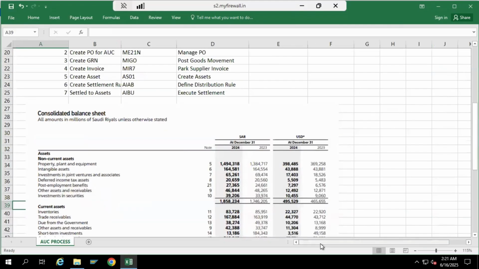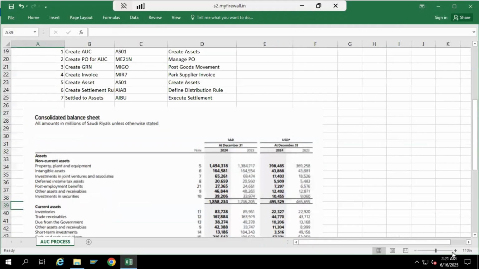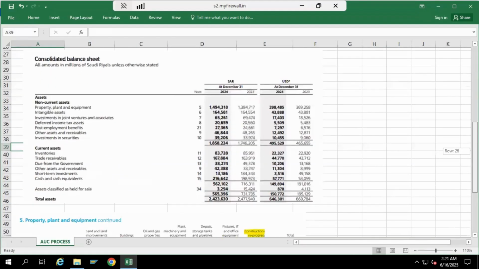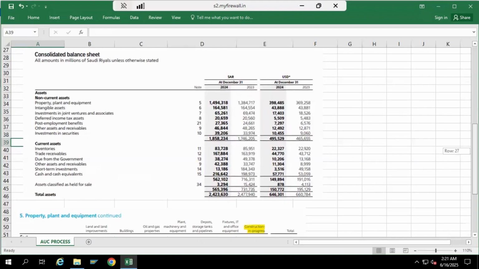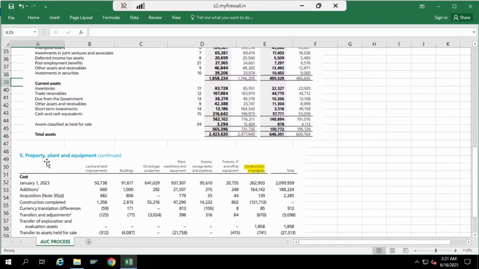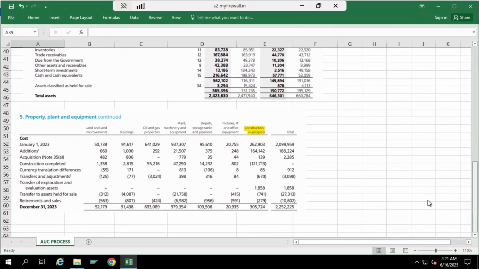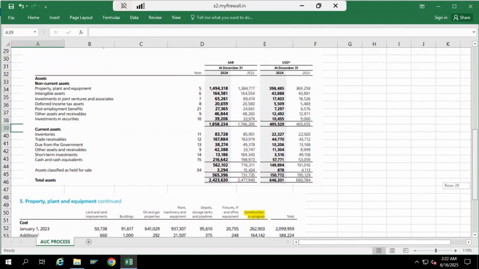You can also take the financial report from any company. I have downloaded this consolidated balance sheet from Aramco. You can see it's a breakup, property, plant, equipment, continued. Here you can see construction in progress. It is showing the movement within the year from January 2023 to December 31st, 2023. So let's go back.